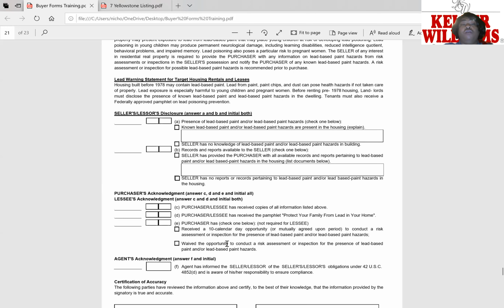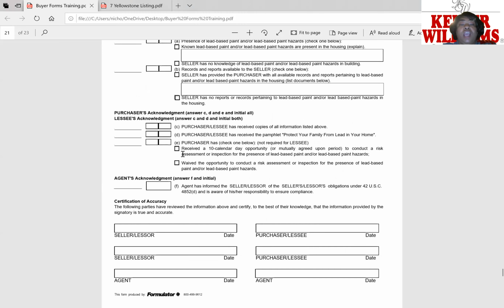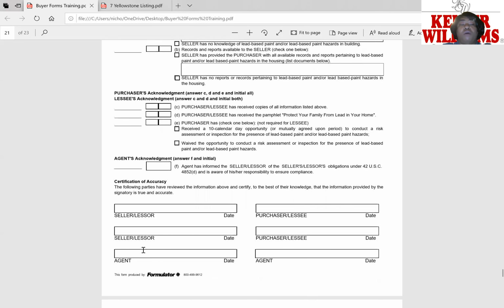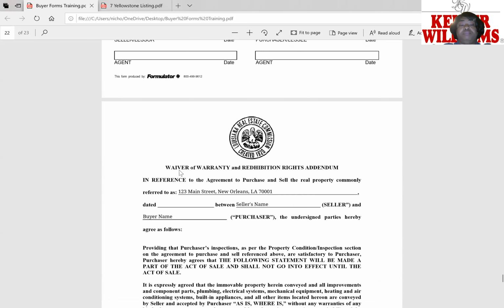Please keep in mind, you also need to provide your buyer with how to protect themselves from lead-based paint. There's a pamphlet that you need to provide to your client. So that's what it says here, that you provided the pamphlet, Protect Your Family from Lead in Your Home. Then you would have your buyer sign here, and you would sign. Again, this section here would be completed by the listing agent.